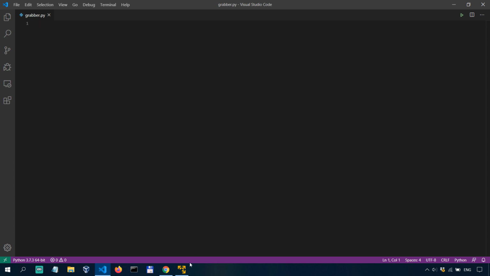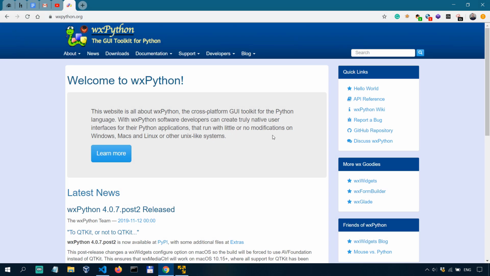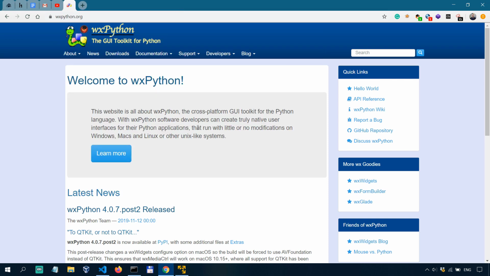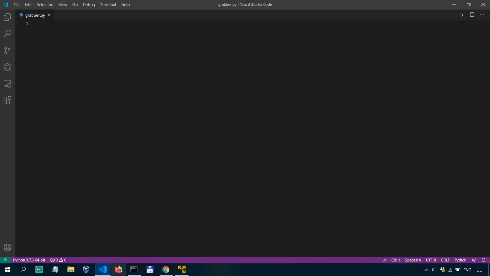Now in Python, there are many libraries that you can use to take screenshots, and the one we'll be using here is WXPython. If you don't have it already installed, and I assume you don't, just open up a terminal or a command prompt in my case, and do pip or pip3 install wxPython. Great. With that out of the way, let's actually get into the coding.